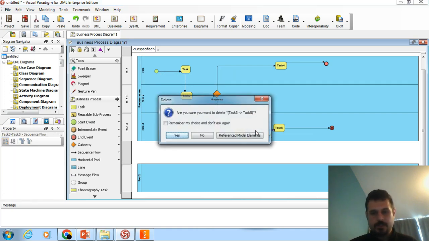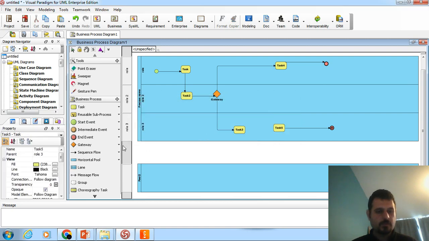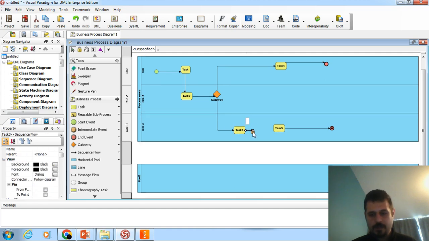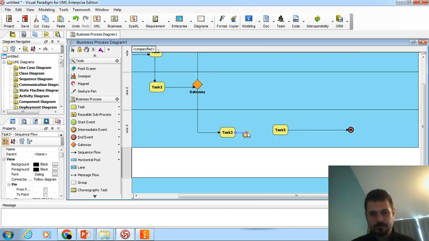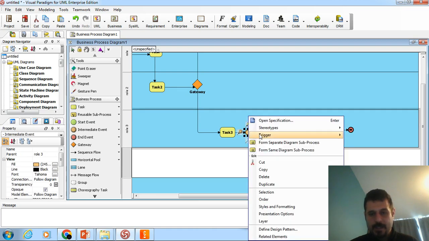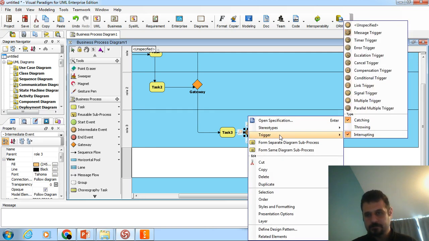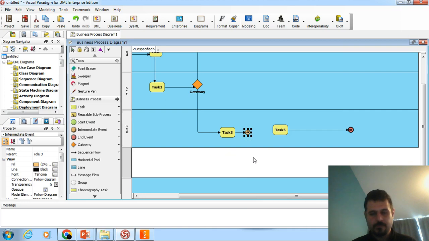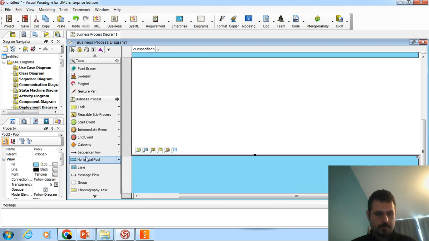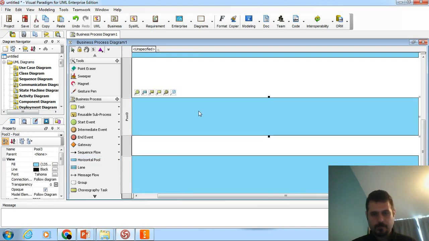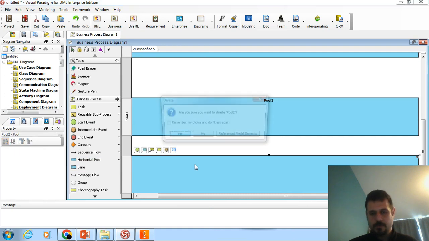Now I will delete it. I want to connect it to another pool. Zoom in. It will be a message, for example, that I want to send to, for example, a supplier. Let me use a black box.